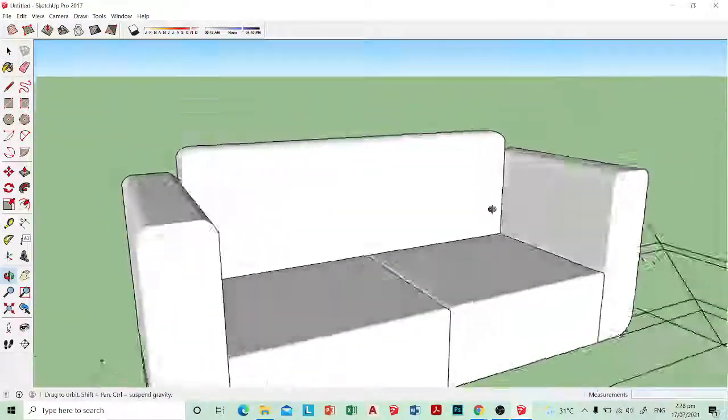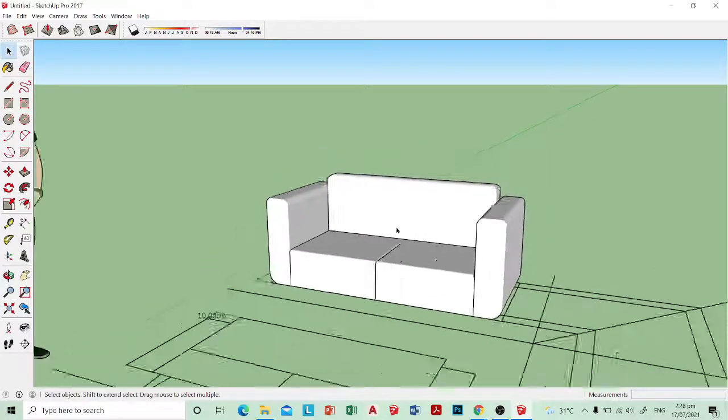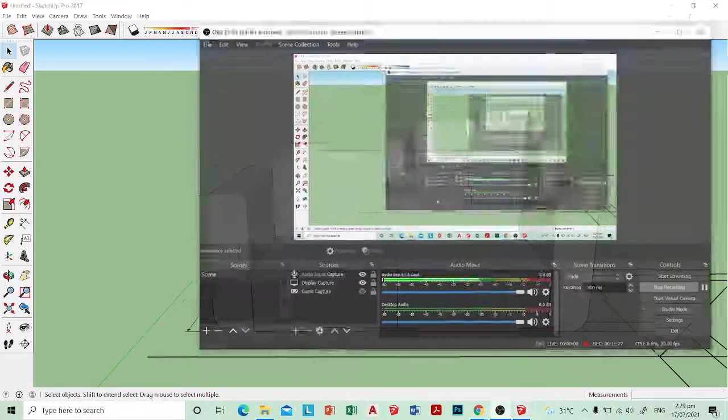Yeah, so it looks like a sofa now. And that was what? It's been 28 minutes. And now I think I just need to put in the legs. Oh, let's also model the pillows. So I'll stop the video here and I'll draw the pillows and the legs in the next video.